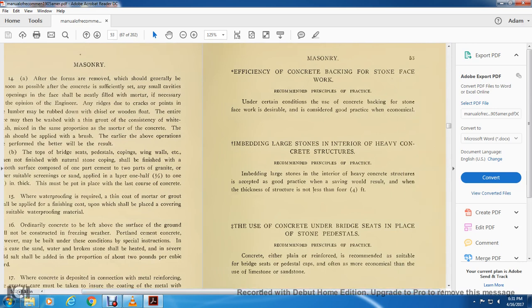Economy of concrete backing with stone face work. The recommended principle of the practice: under certain conditions, the use of concrete backing for stone face work is desirable and is considered good practice when economical. Embedding large stones in the interior of a heavy concrete structure is good practice, and a saving would result when the thickness of the structure is not less than 4 feet.